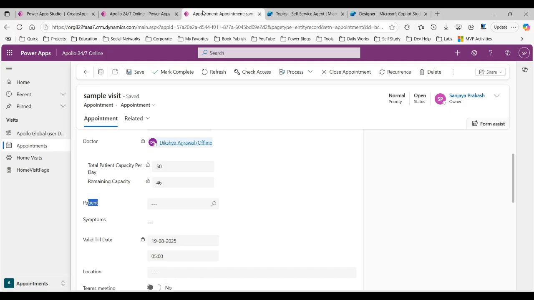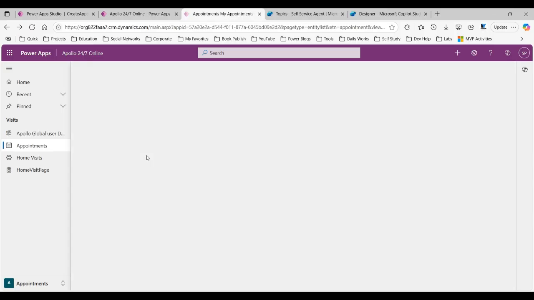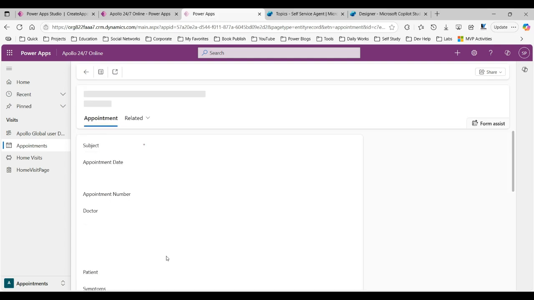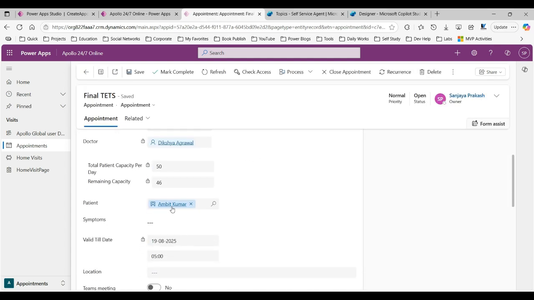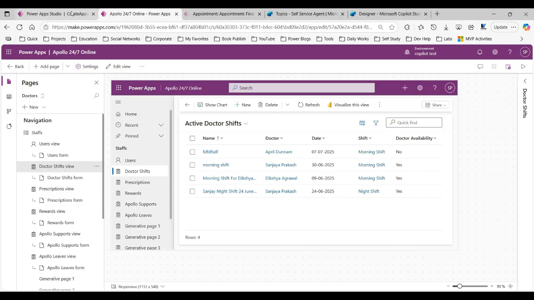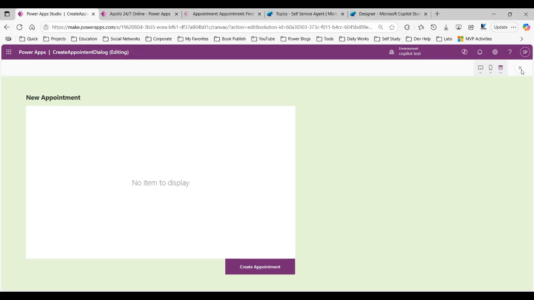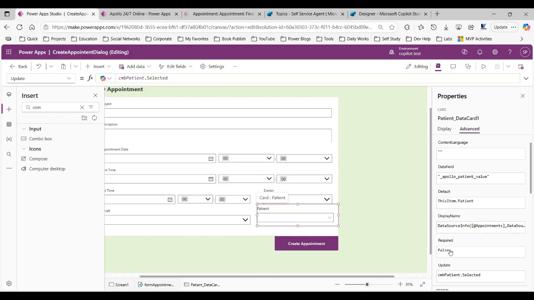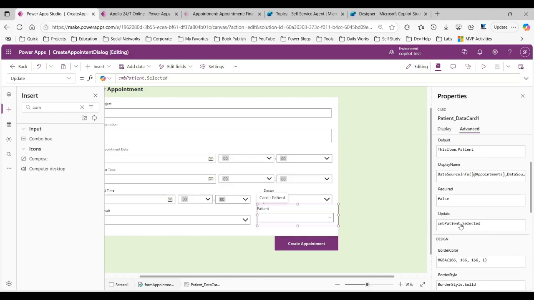Let me go to the appointment and check it in the model driven app. This is the appointment that has been created, final test. And now the magic: you see the patient is connected. So this connection is important. Whenever you are using a form control, this Update property is very much required to connect your control with your form field.